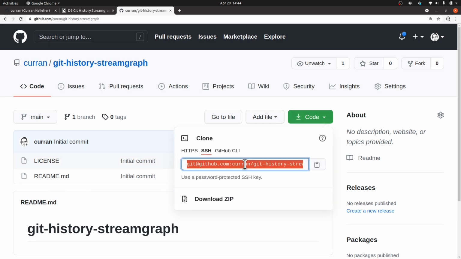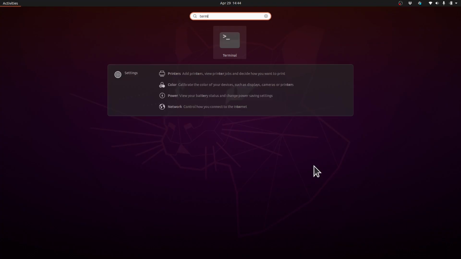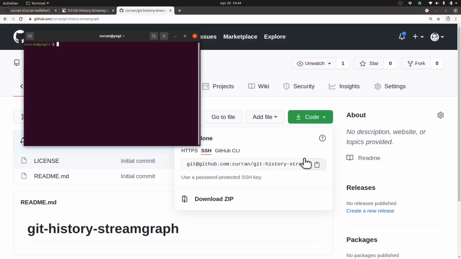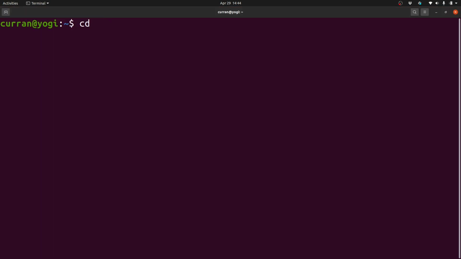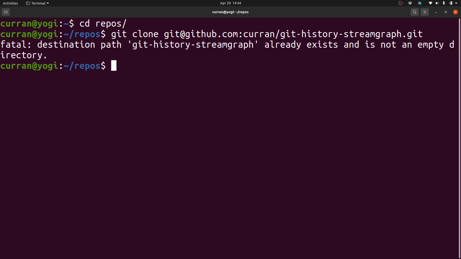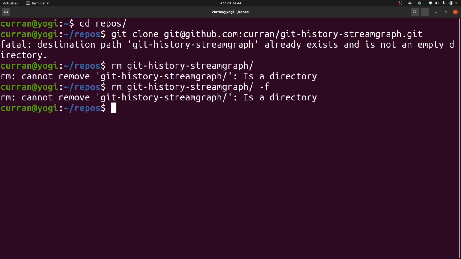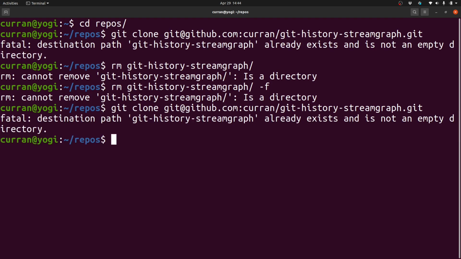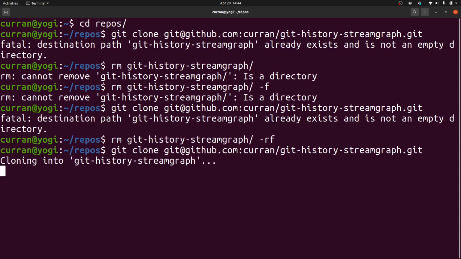I'm going to copy this text so that in our terminal, we can go to where the repositories are and use git clone and paste that URL to clone that down. Whoops, the directory already exists. Let me try that again. And now it's working.